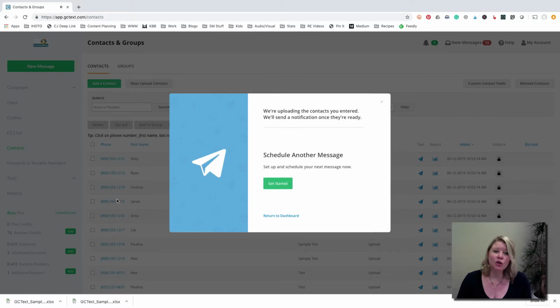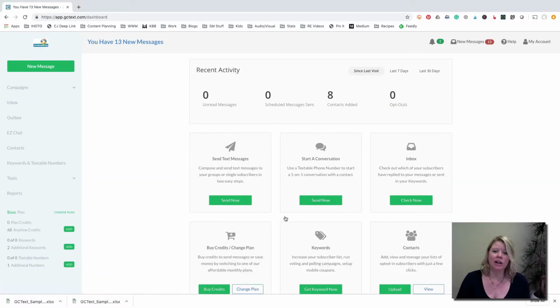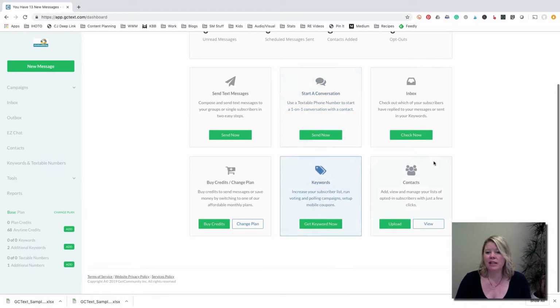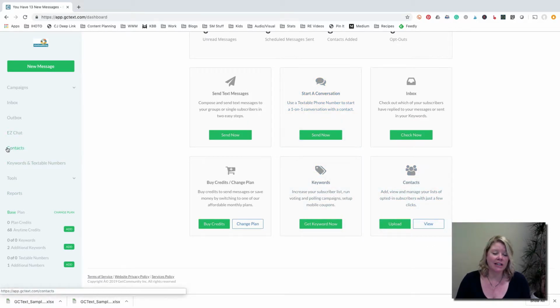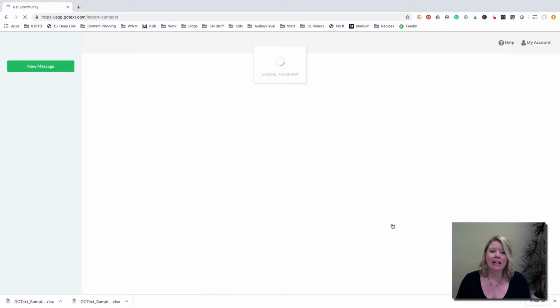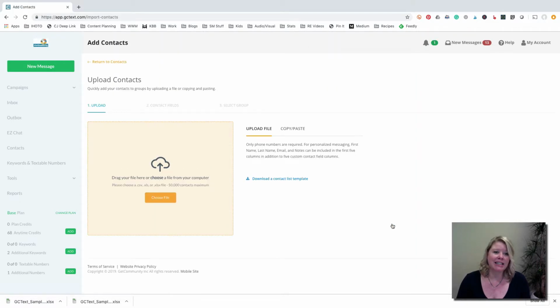and I finish my contact upload. So it's super simple, and then it will actually take you right to scheduling a message or returning to your dashboard. I'm going to return to the dashboard because the other thing I wanted to show you is that from this screen, you have your option over here on the left-hand navigation, and you can also do it right here where you can upload or you can view your contacts. So I'd click upload, and it's going to take me to that same upload screen.